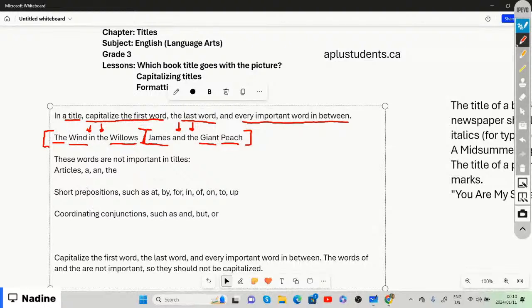So when it comes to titles of books, we capitalize the first word, we capitalize the last word, and every important word in between. We do not capitalize words that are articles. Articles are a and the. So if the word a or the is in between, like for example over here, the, then we do not capitalize it.